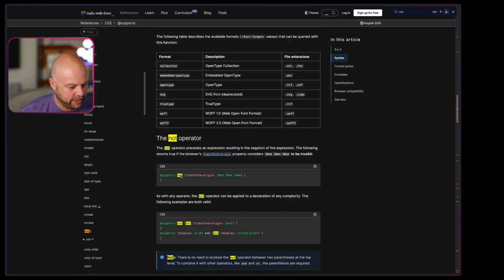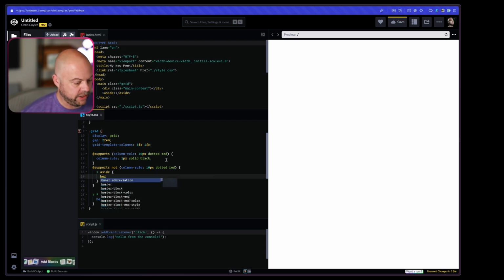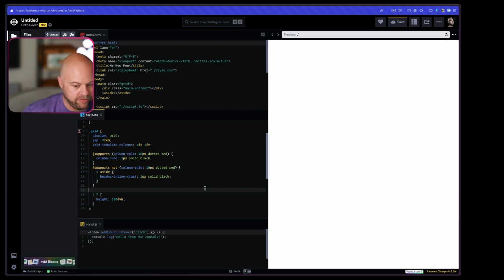The not operator, you just say not before it. So if you don't support it, because it's kind of nice to write mutually exclusive styles in this case, I think, then you'd go the aside, I guess. You'd just pick one or the other and go border left or border inline start 1 pick solid black. But that's like now has become part of the box model of this aside element.